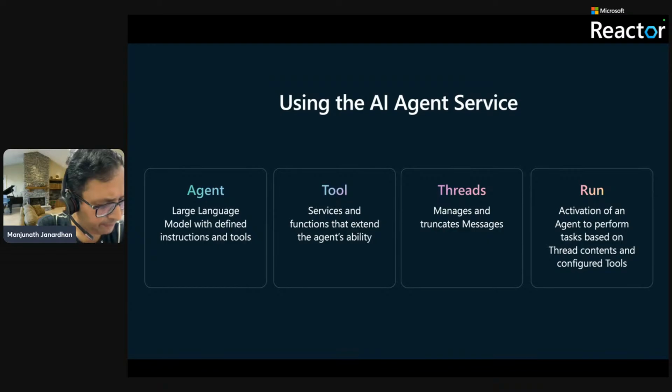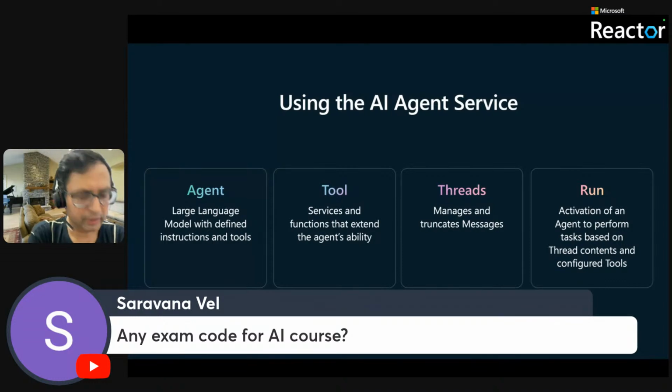Manjunath, before we proceed, we have two questions. I'll just bring them up on the screen. Any exam code for an AI course that you would recommend?